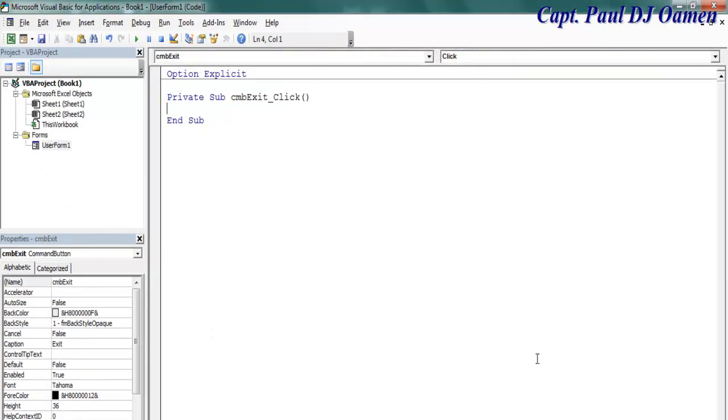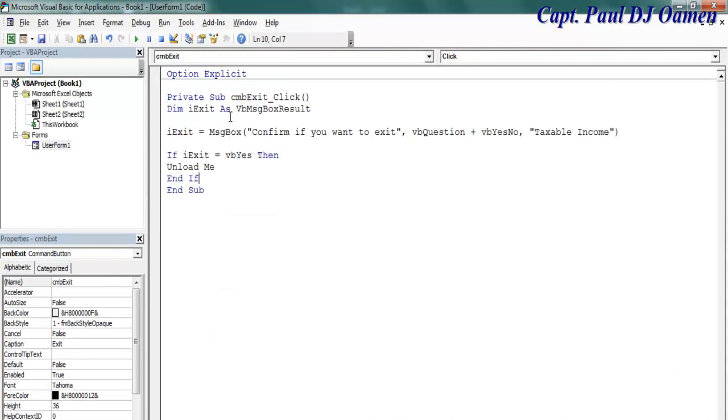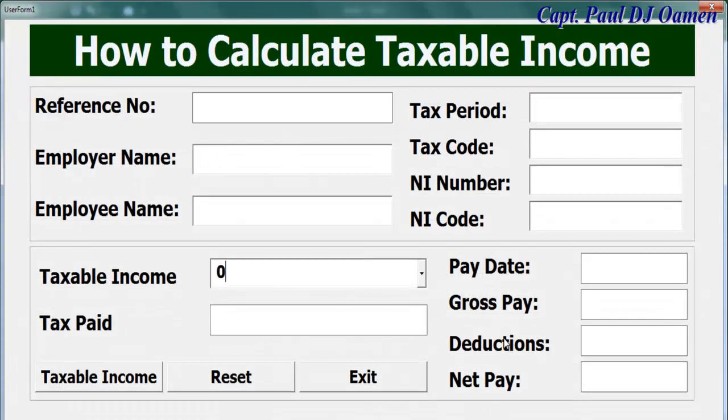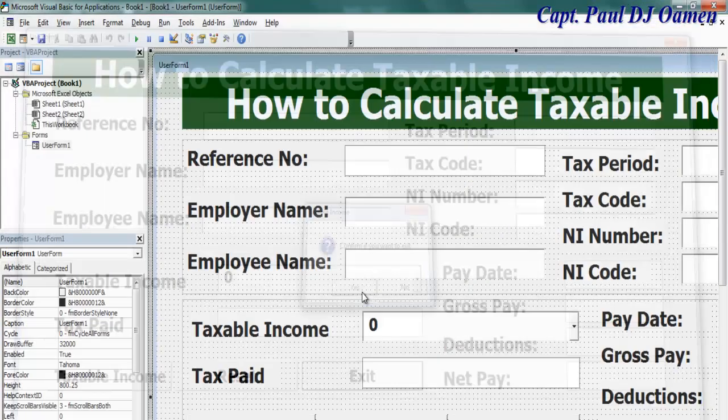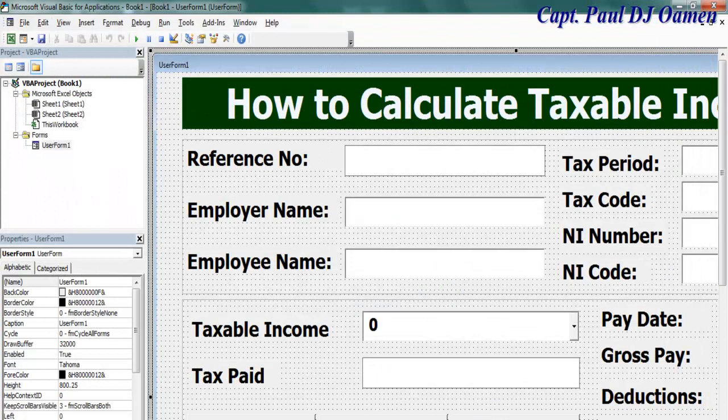So double click on the exit, and right there we're going to enter the following lines of code. That is for the exit. So if I run it now and click on exit, there we go. Confirm if you want to exit, no. Confirm if you want to exit, yes. Okay, that's taken care of.